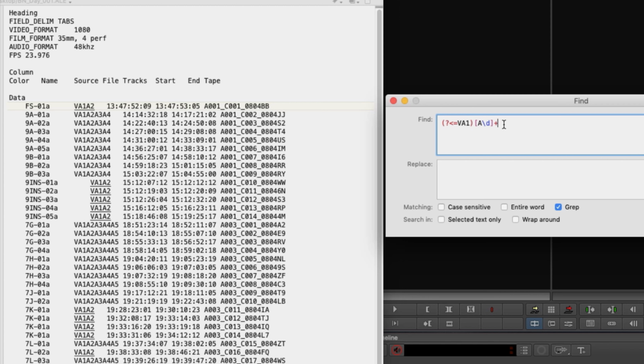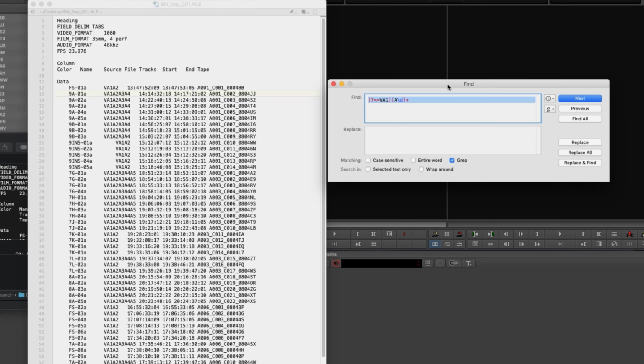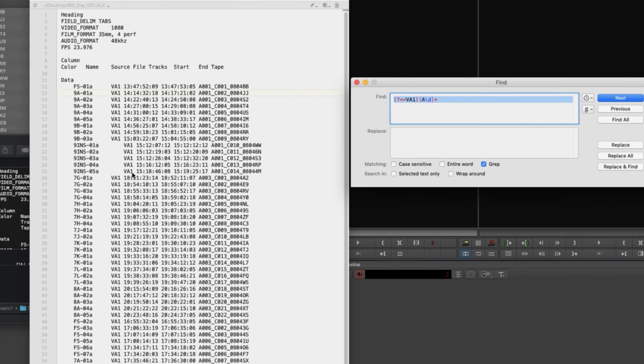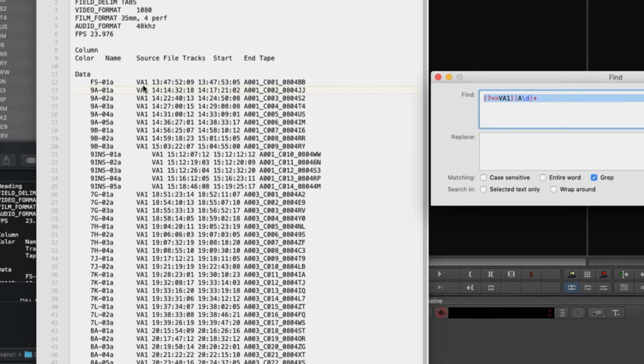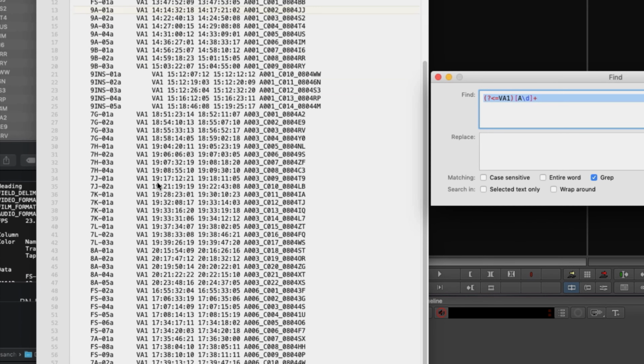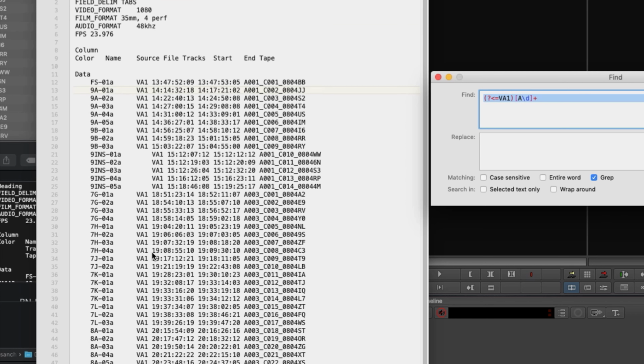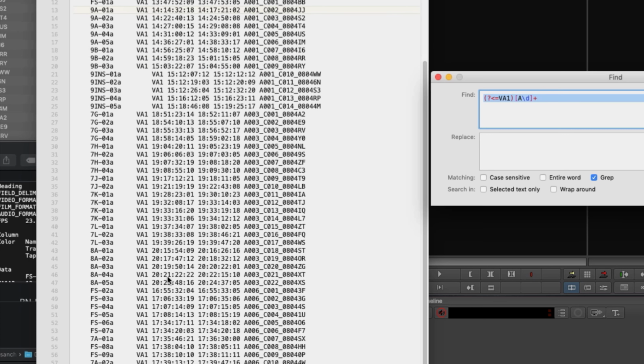But it will only look for this, which means by the time it hits this tab over here, nothing's going to happen, and that'll be the end of it. So if I do this real quick, look at that. Like magic, all you see is VA1. The text replaced is going to get rid of any track that is not there.